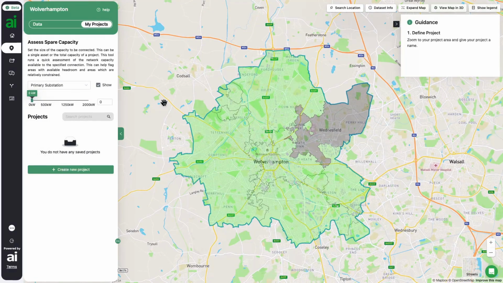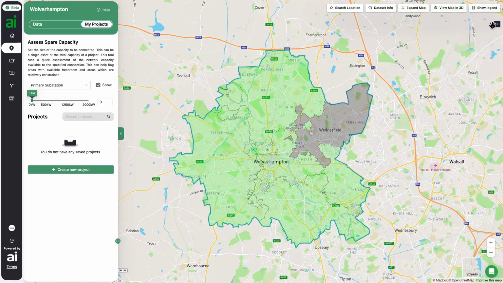From here, you'll see two panels on either side of the map. On the right-hand side, there's some integrated guidance which is quite useful for taking you through the different stages of creating a project. I'd recommend keeping this expanded, although it can be collapsed by clicking here.